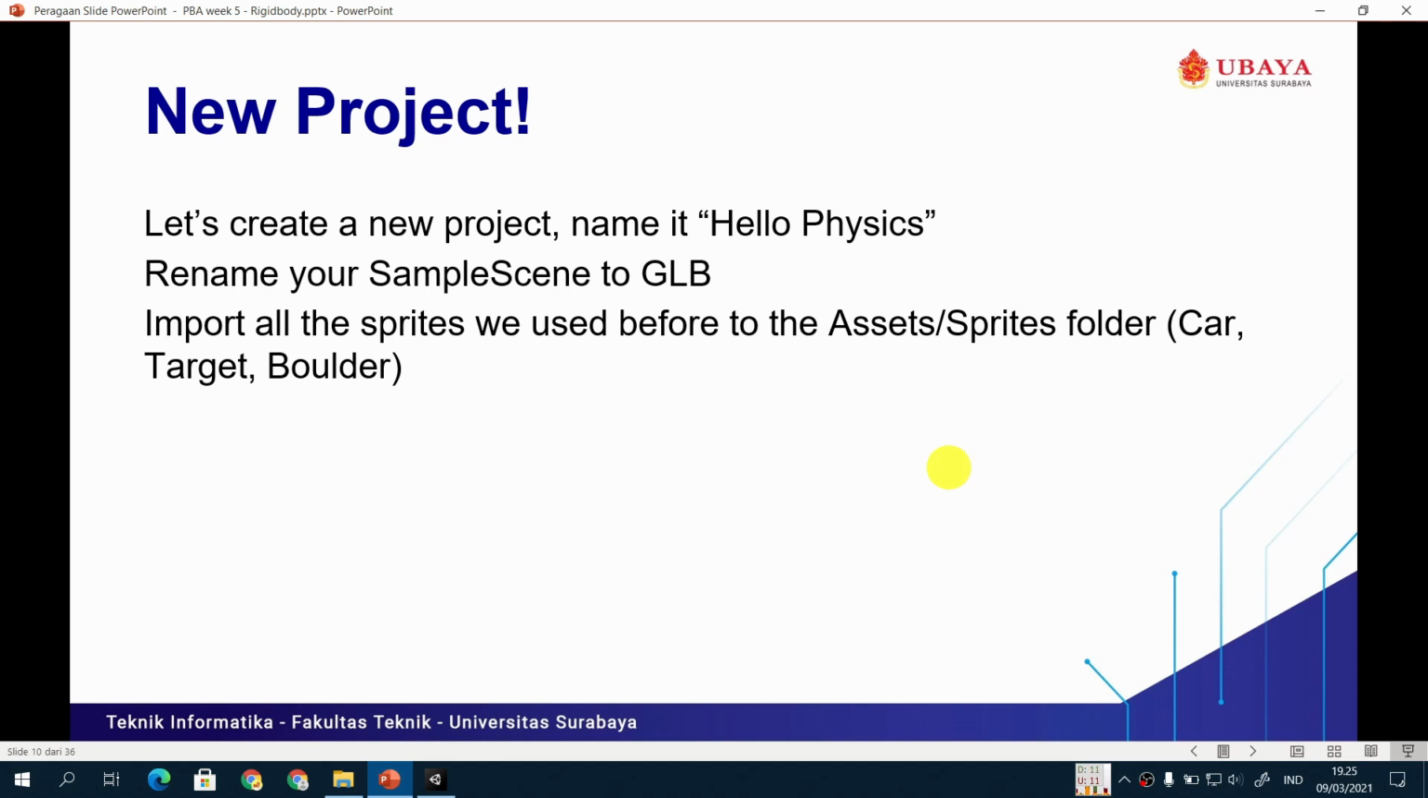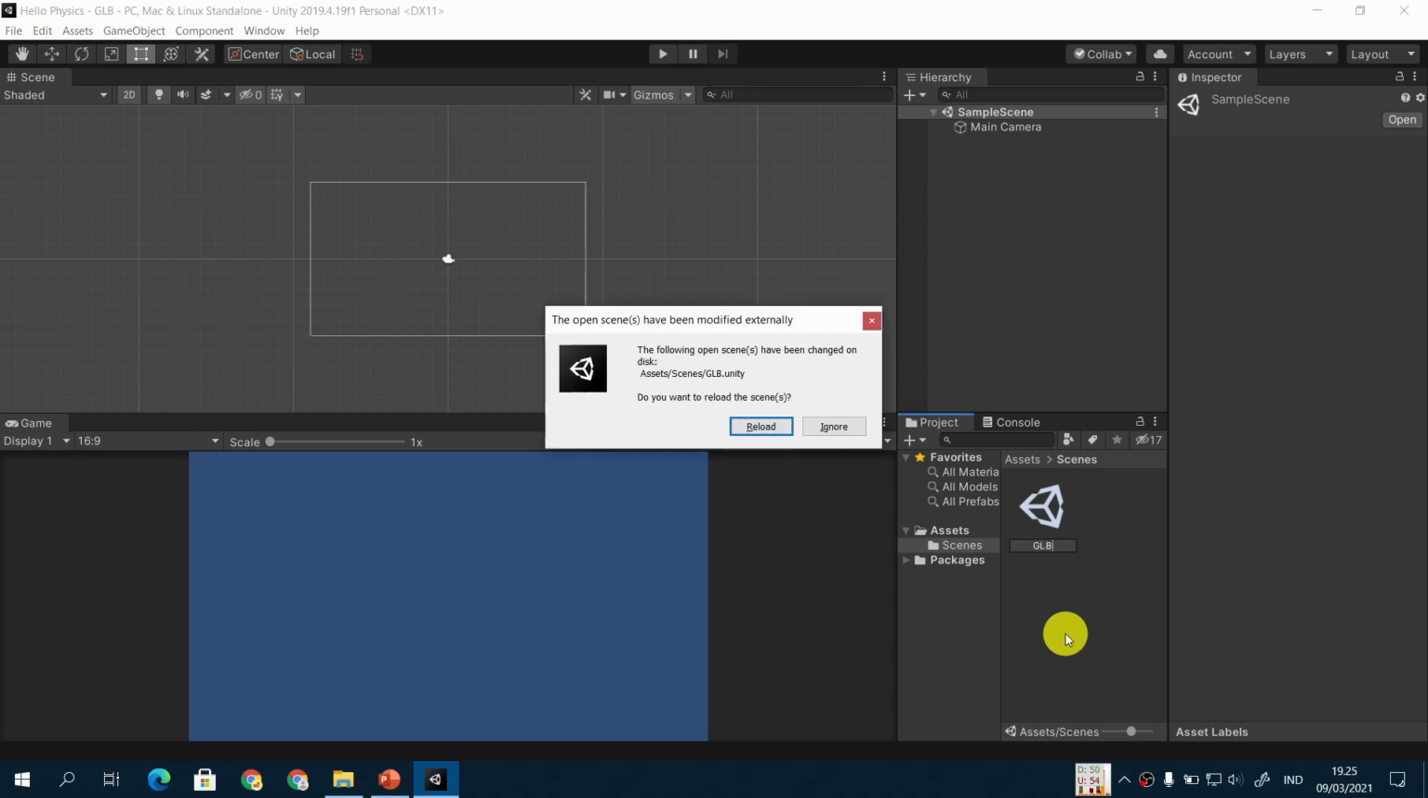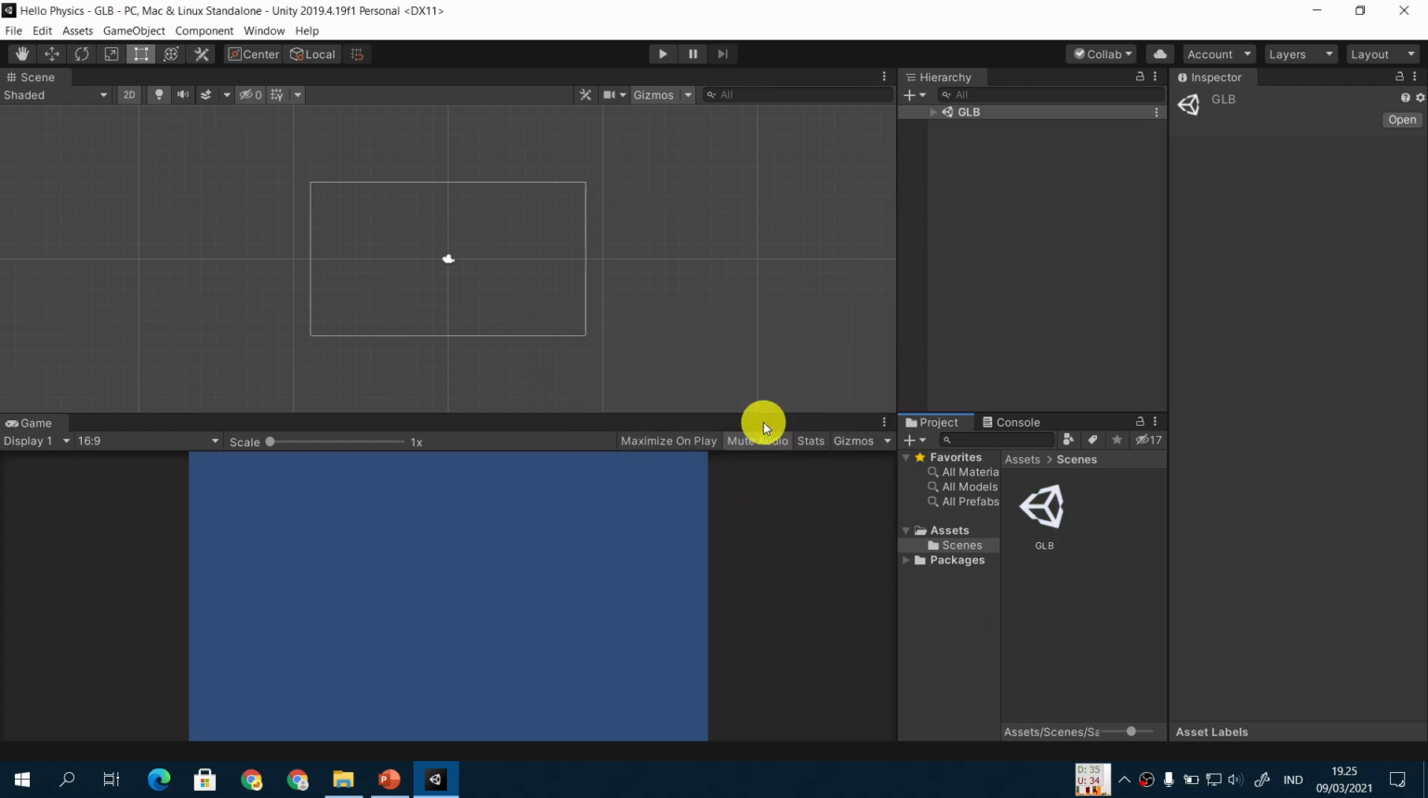Please create a new project and name it Hello Physics. I have created my Hello Physics over here, and then let's rename this sample scene. I will rename it into KLP. We will try to implement KLP first, and then we'll move on to KLPP.